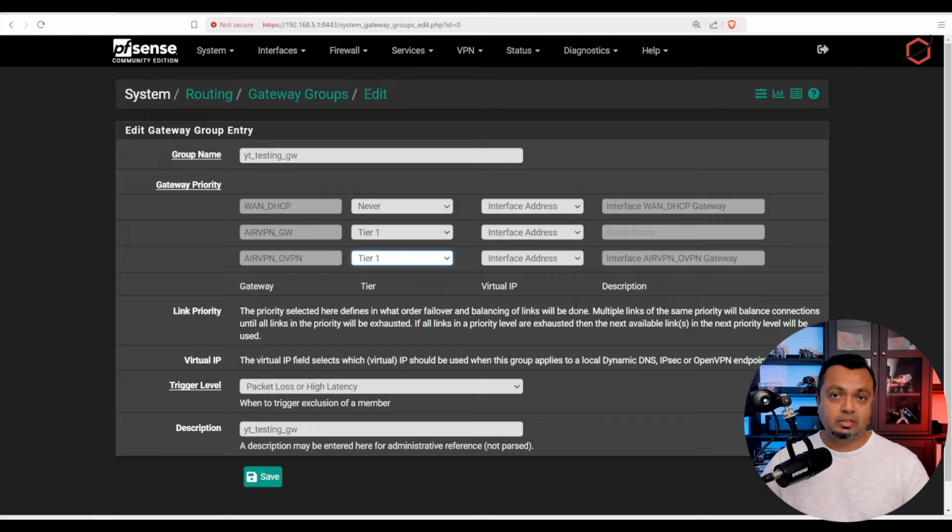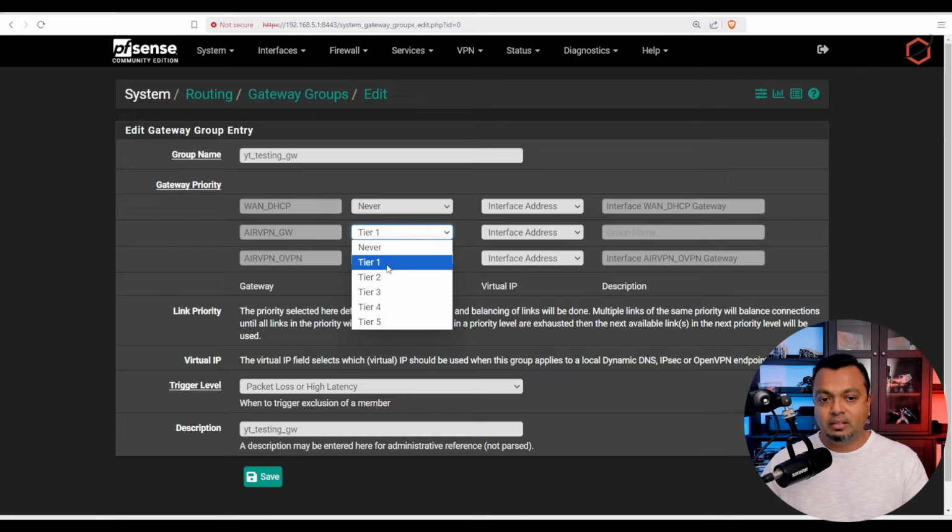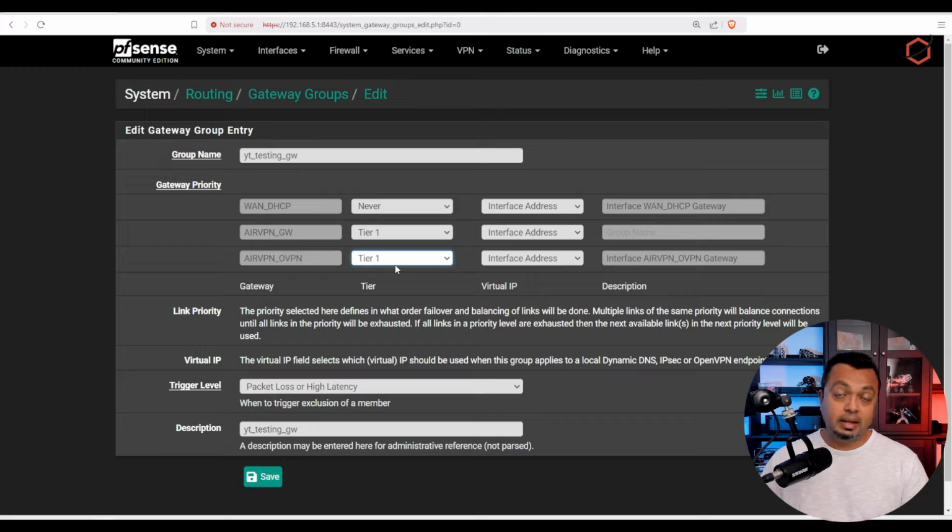If one of those interfaces goes down, it will know it because we have configured that monitoring IP, of course, and then it will stop using that WAN connection, that VPN connection. And when it's available again, it will spread the traffic across those interfaces. So it doesn't mean that if you have a tier 1, that you cannot choose another connection to be in there with tier 1 as well. So this gives you a lot of flexibility on how to treat your WAN connections.